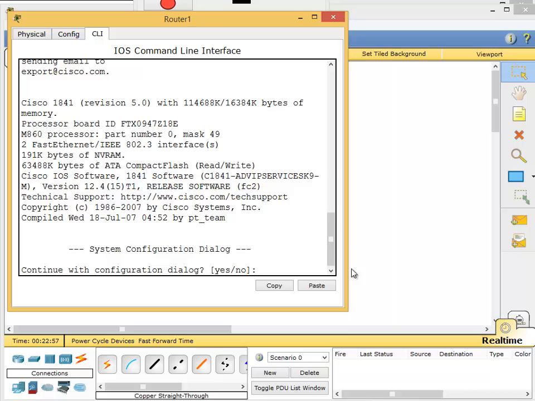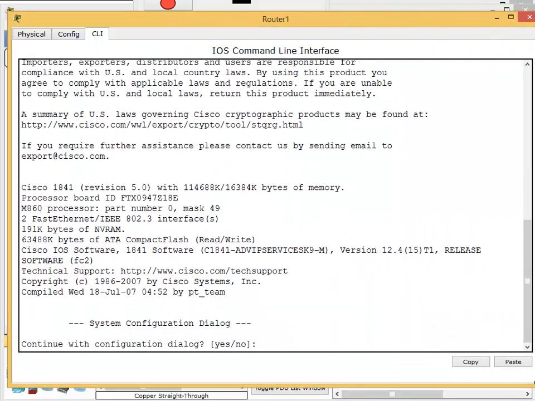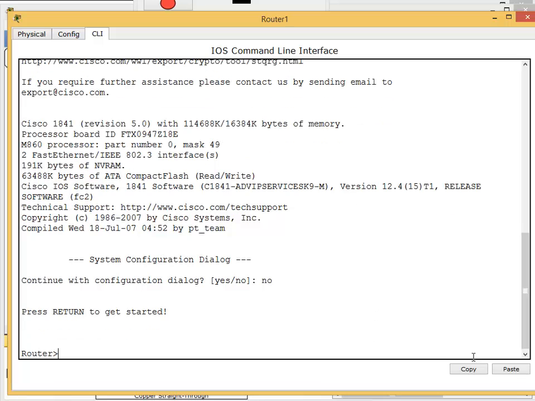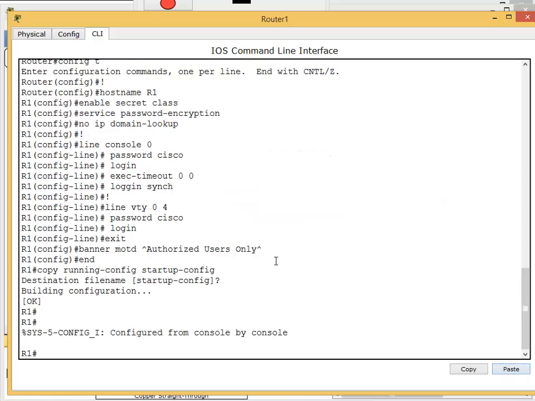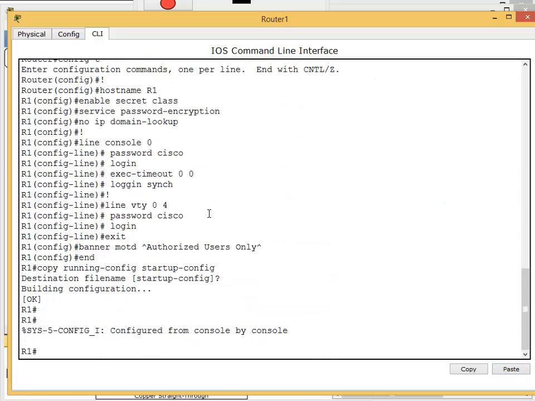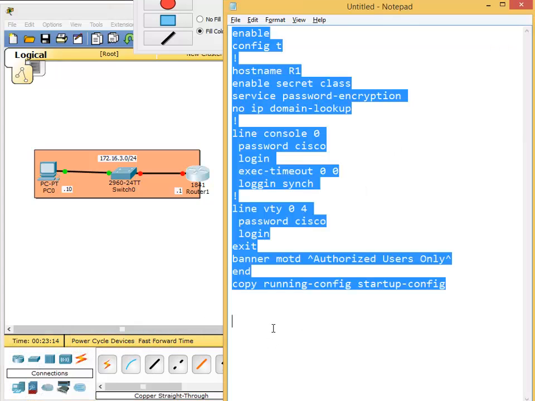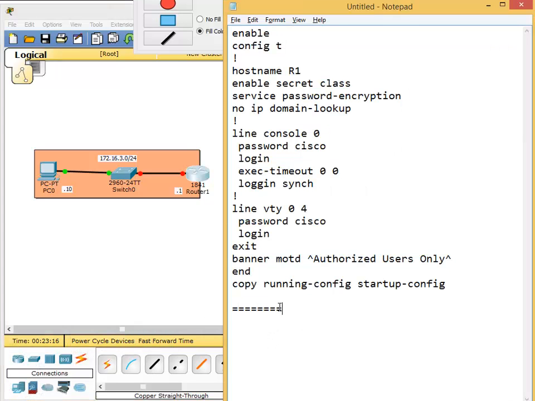It says, do you want to start the initial configuration? No. And I'm just going to paste it here. You can right click, paste, or click here, paste. I'll check there are no errors. It's great.